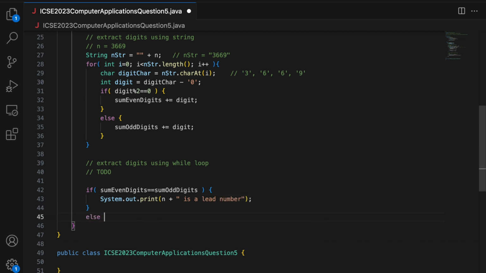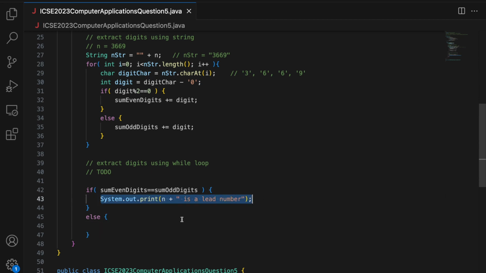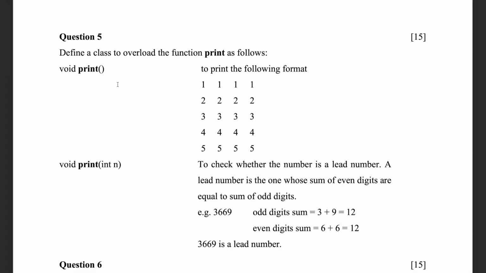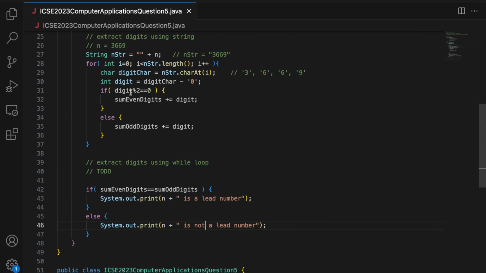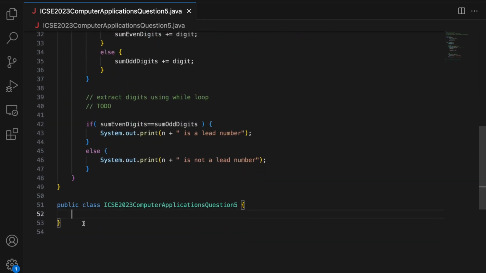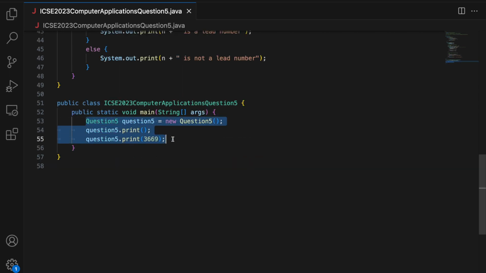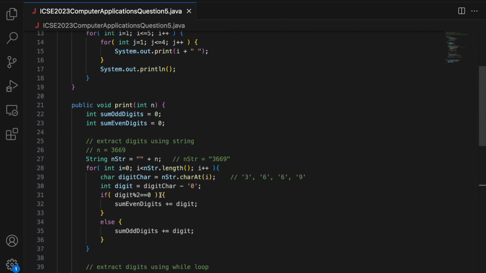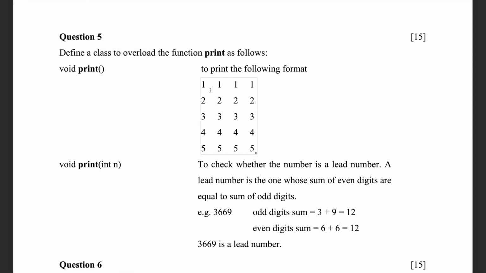Else, n is not a lead number. So you just have to define a class, you don't have to write the main. This class is your solution, but I am going to write a main to test this. So public static, this is my code for the main where I call the first print method that does not take any arguments, and it should give me this pattern.